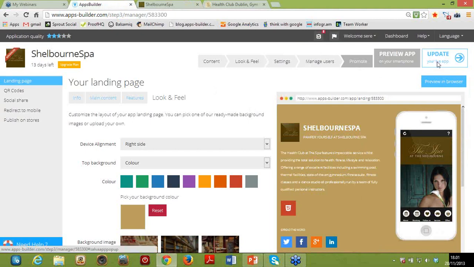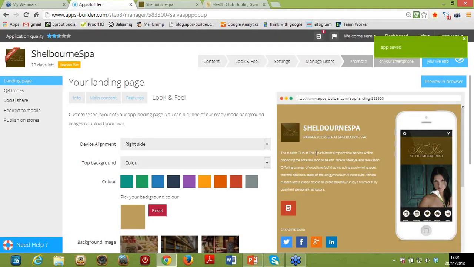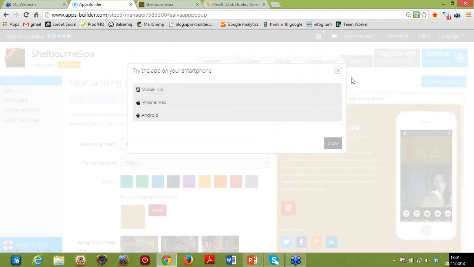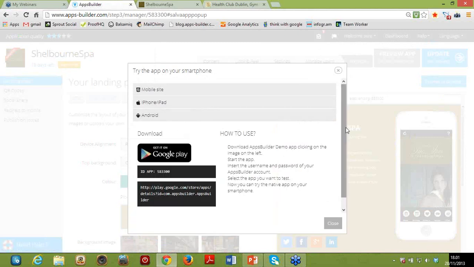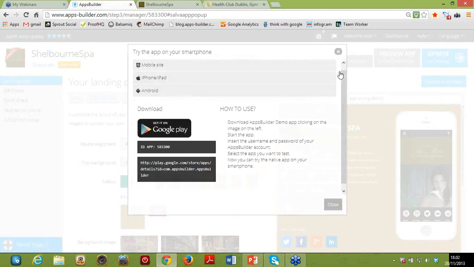Always remember to update your app at the end of each session of work so as to save all of your changes. And if you want to test your application on your devices, just use this button here, Preview App on your smartphone, and you can select the type of device on which you wish to test your application. In my case, I have an Android device, so all you have to do is just download AppsBuilder demo app from Google Play and log in into the application using your username and password. And then you can test your application right onto your device.